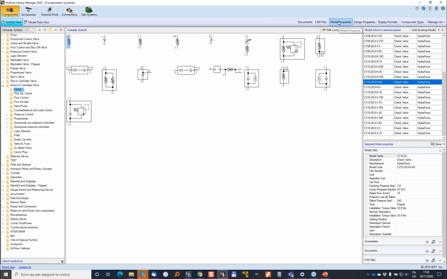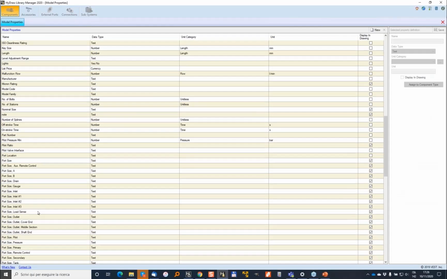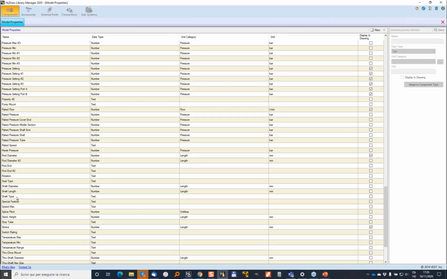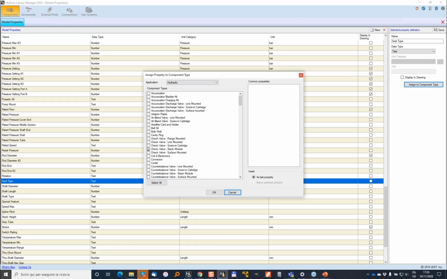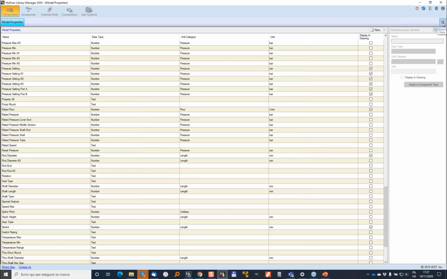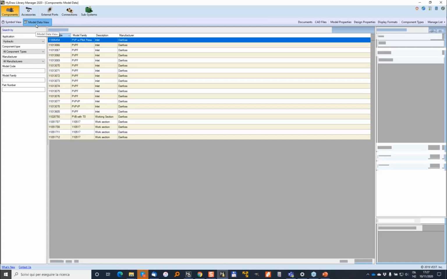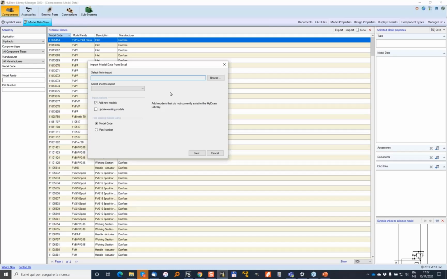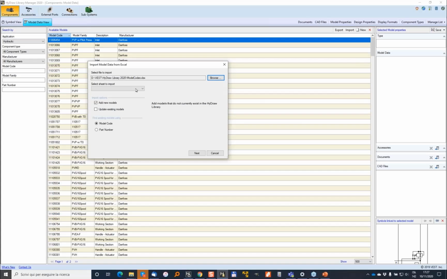So let me go back to my model properties and search the seal type, and make it available to the check valve screwing cartridge and save. Now I use the same Excel file, but not from here, from model data view, to import the same file and the same sheet.